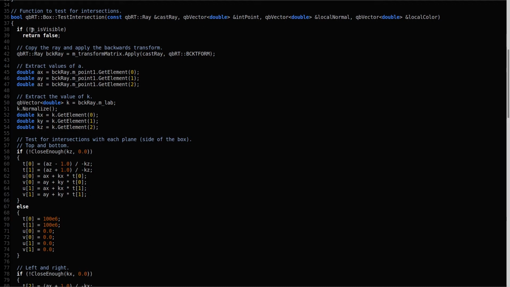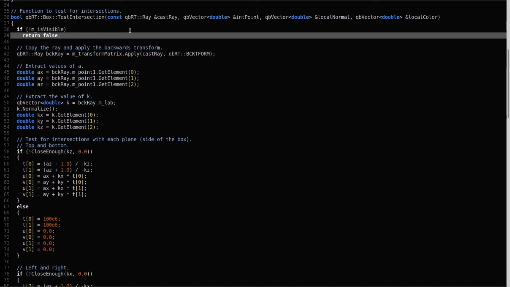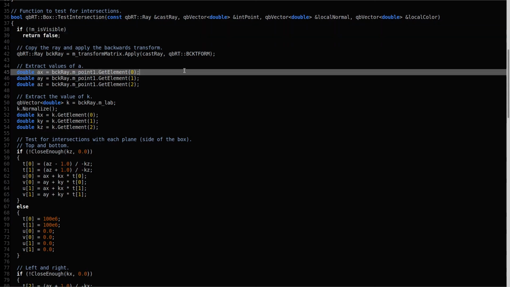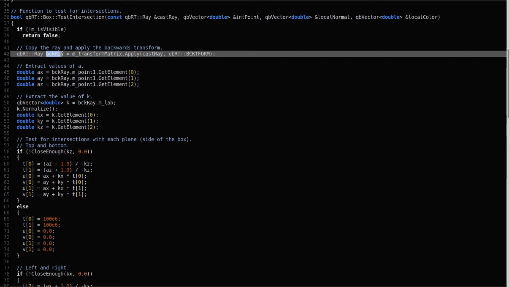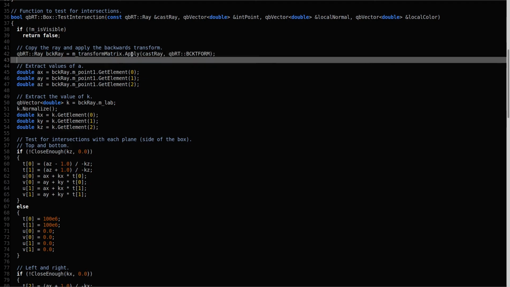Okay, the first thing that we do is we test the visible flag. This is simply a flag in the base class that we can use to turn an object on or off in the scene. If that's not true, then we simply return false, so we have no intersections. Then we copy the ray and we apply the backwards transform to it. So we're making this new ray called BCK ray. We simply use M transform matrix.